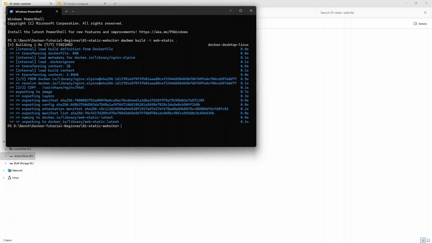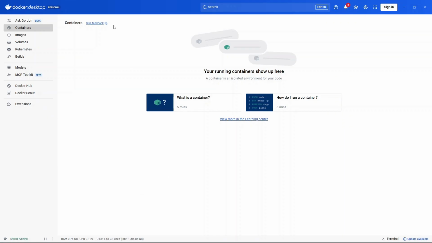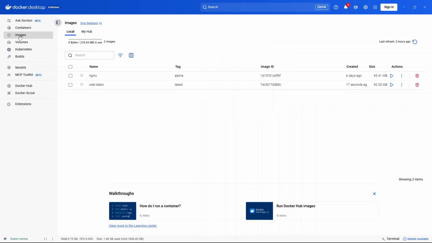And we just built our image. Let's take a look in Docker Desktop. In Docker Desktop, all the images that you use to create a container will be available in the images section. And here it is. We created our web static image. Great. Now we will run this image as our container.